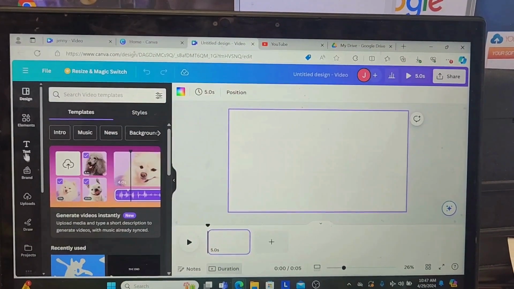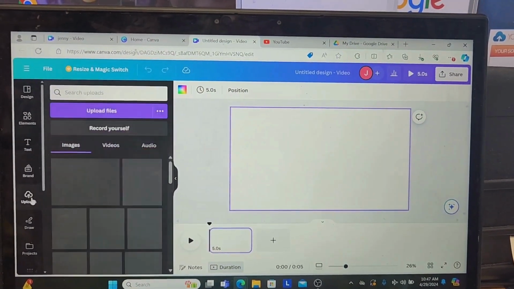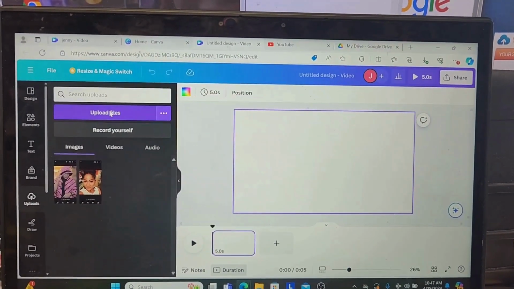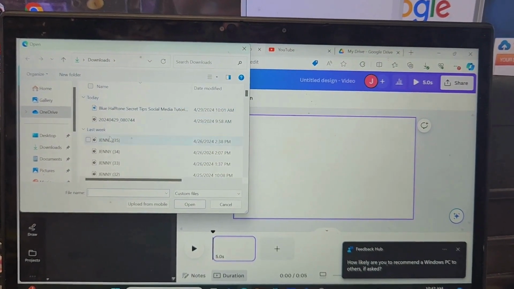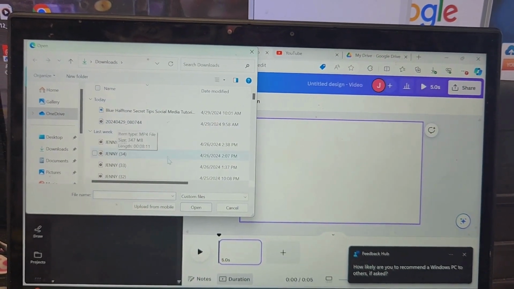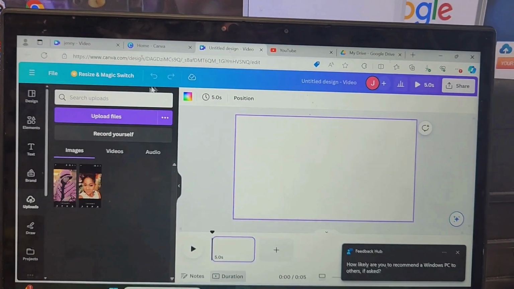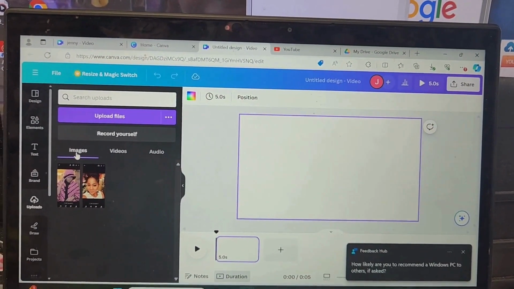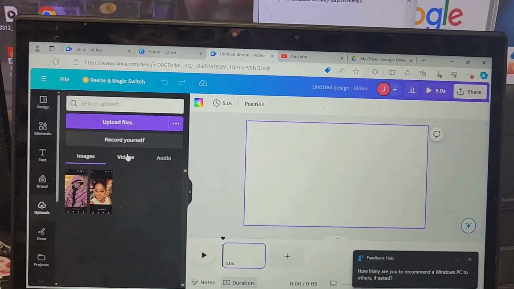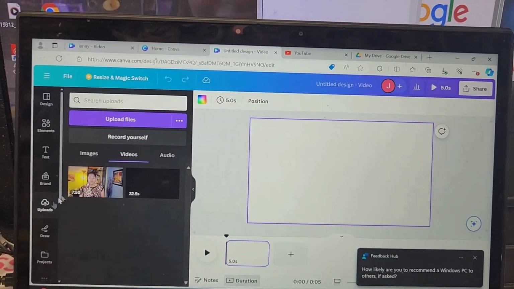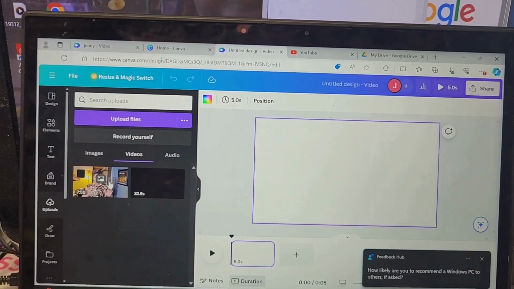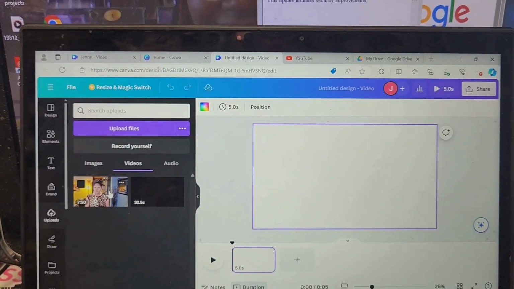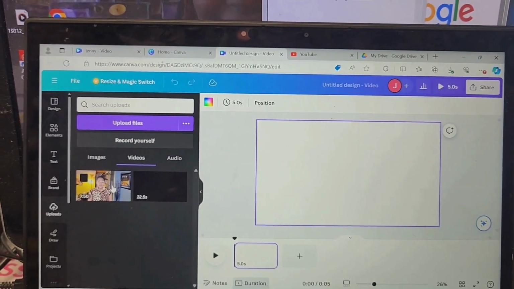So now you can go on upload. This is upload right here, where you upload your videos that you've already saved in your drive. So when I click that, these are my videos that I've already saved on my drive. When you click on it, it will come here. It will take a little bit of time to upload. That one here is image, and here is the video. This is my video that I already uploaded here. Then you're going to put it on Canva so that you can start editing right here.